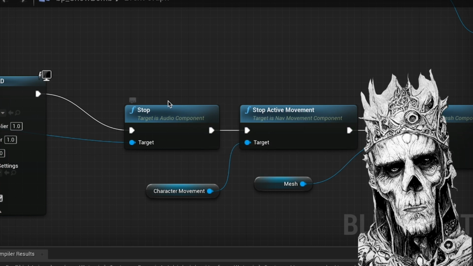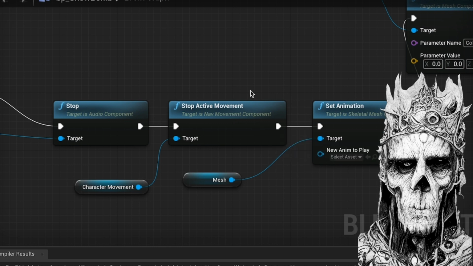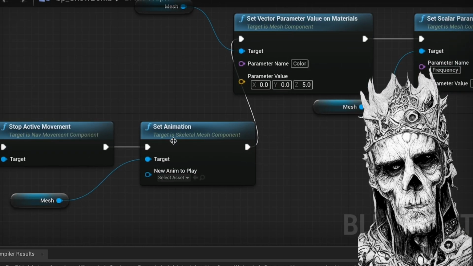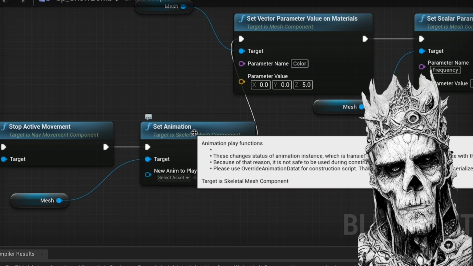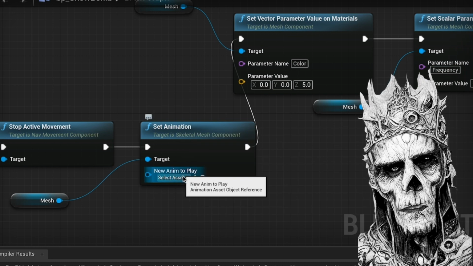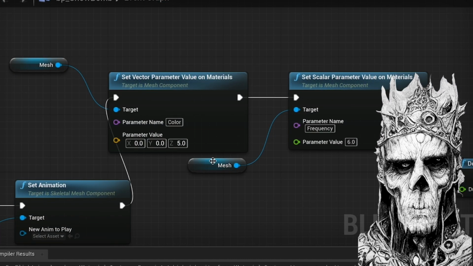Then it stops the audio component of the spring winding down sound. It stops the active movement. It stops the animation by, actually in this case, since the animation is just in the blueprint itself for the skeletal mesh, I just have it set the animation to none, and that just makes it stop in its tracks. So the feet aren't going back and forth.